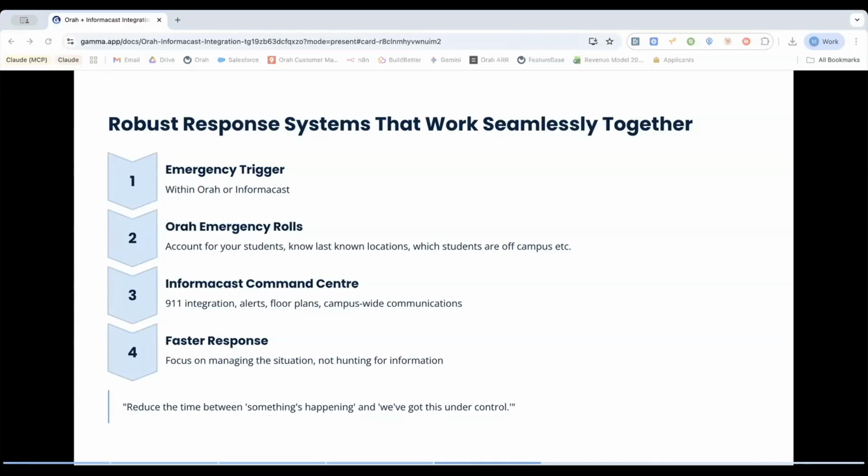So just to recap here: emergency trigger in Orah or InformaCast, it doesn't matter where you trigger that emergency, but then the ability to take emergency roles in order to account for the students, and then obviously the visitors as well with the VisitorAware integration, to then manage downstream that emergency response in InformaCast with all of that hardware as Ben just ran through.